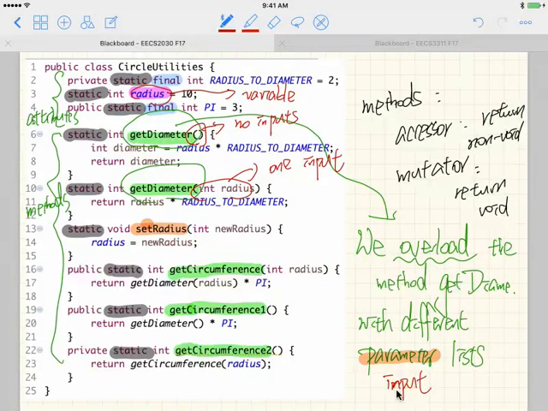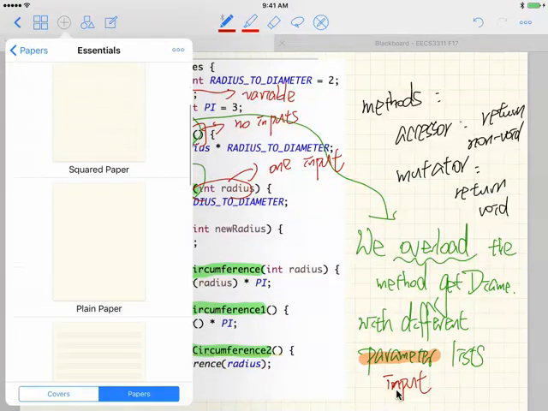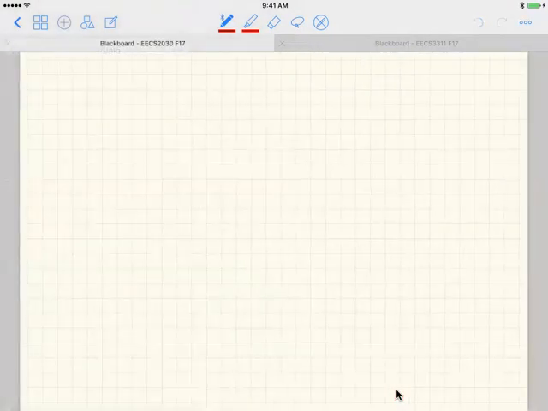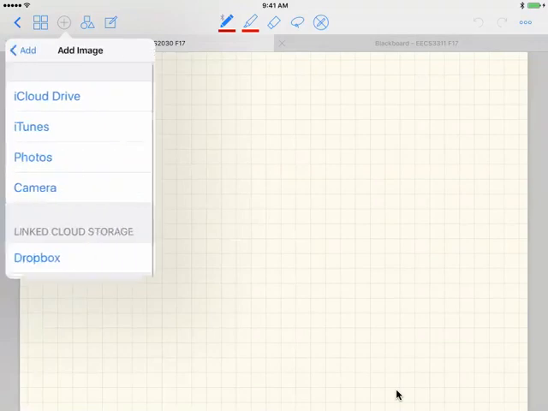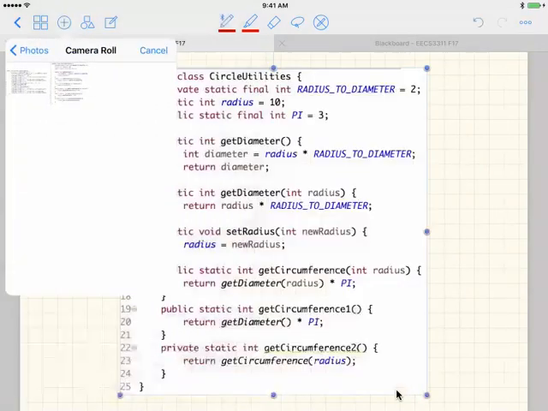So now this is a little bit messy here, so I'm going to just add another page. Give me one moment. I'm gonna add a page, and then I'm gonna add that image again. Photos, and then make sure I choose the right one.